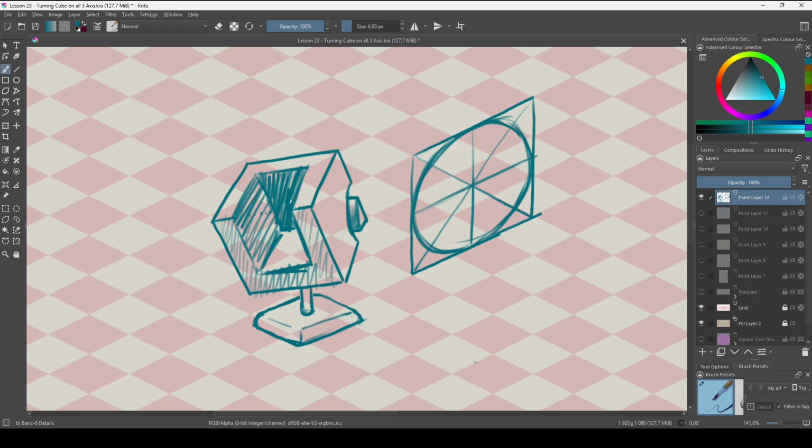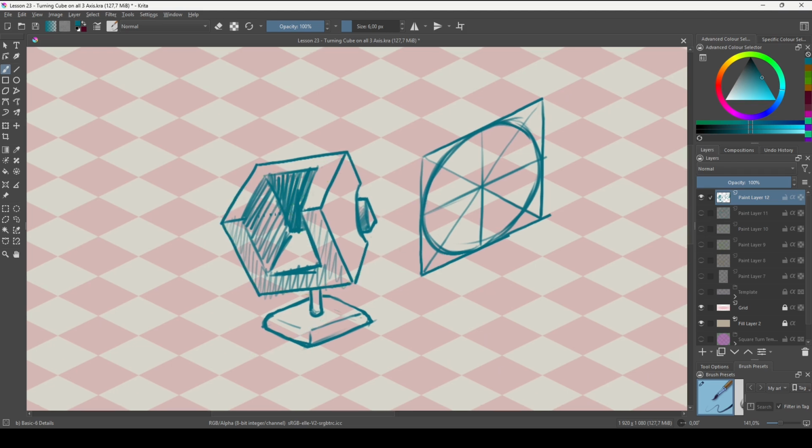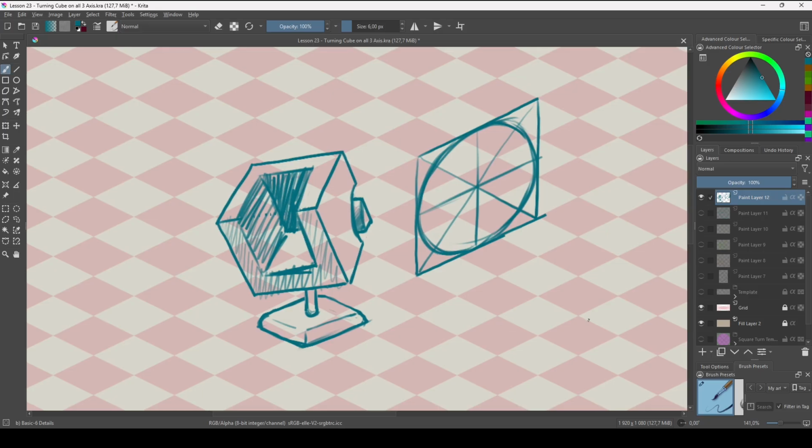If I don't, please forgive me. Anyways, I hope you enjoyed this lesson and that you've gained some knowledge on how to draw cubes, how to turn cubes in all of the three axes in isometric. See you in the next lesson.